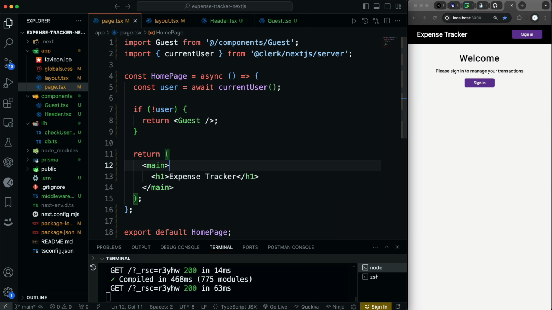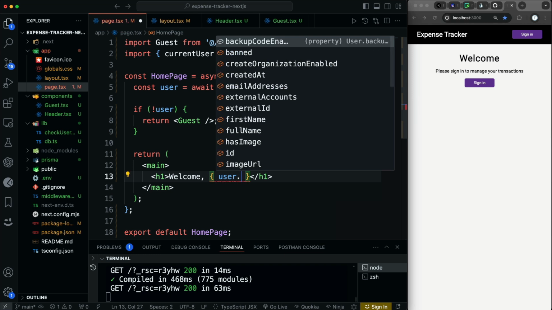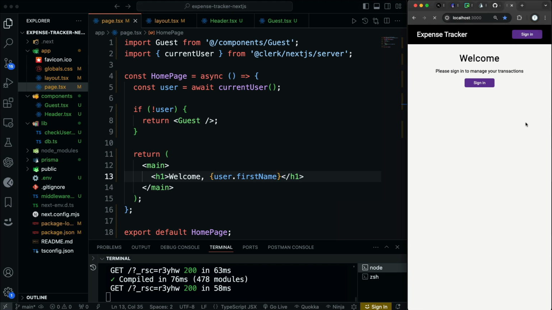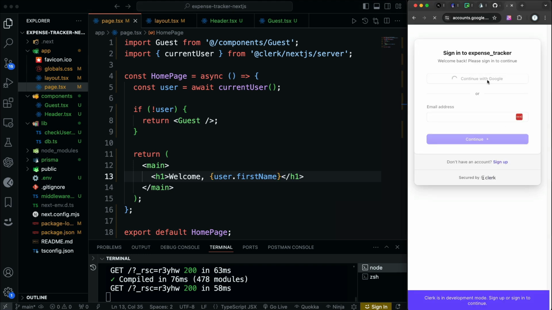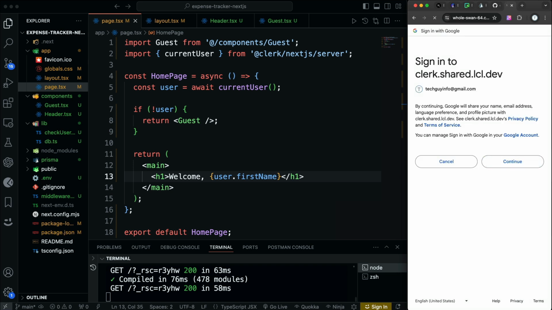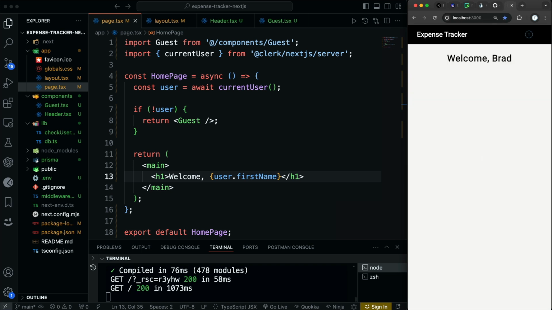And then if there is a user, let's change this expense tracker heading here. Instead of that, let's say welcome, and we should have access to the user's name. So user is coming from Clerk, so we have access to first name. So let's just do that for now. And now we can click either of these buttons to sign in. Just going to hit that and TechGuy info, continue. And there we go. Welcome, Brad.